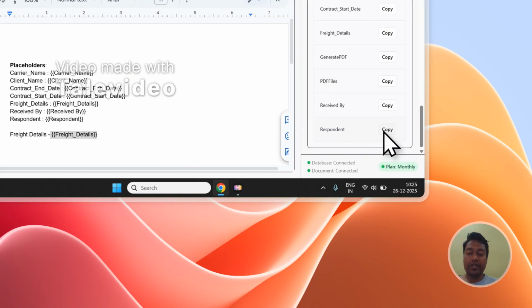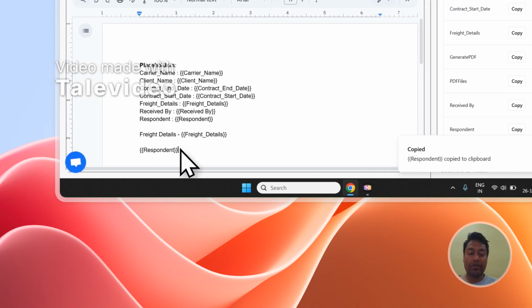Let's say you want to add the respondent, click on copy and paste it onto the document where you wish to add it. So in this manner, you can add all the properties of the database onto the document and it will be automatically mapped.